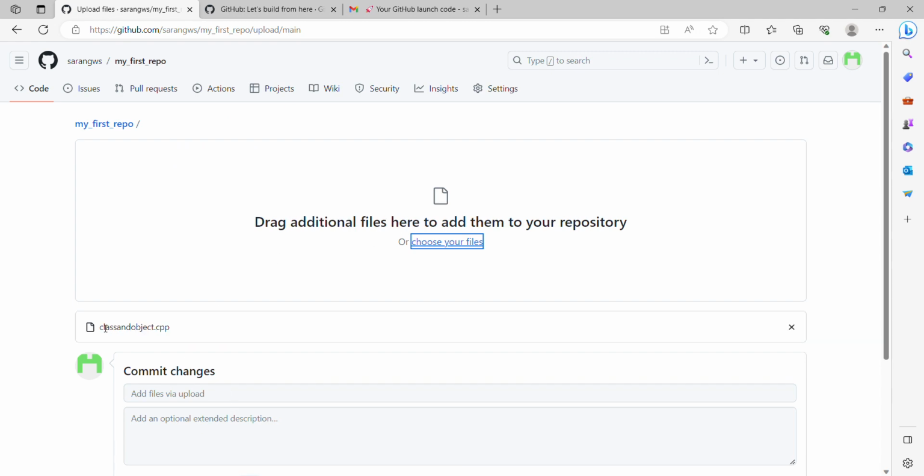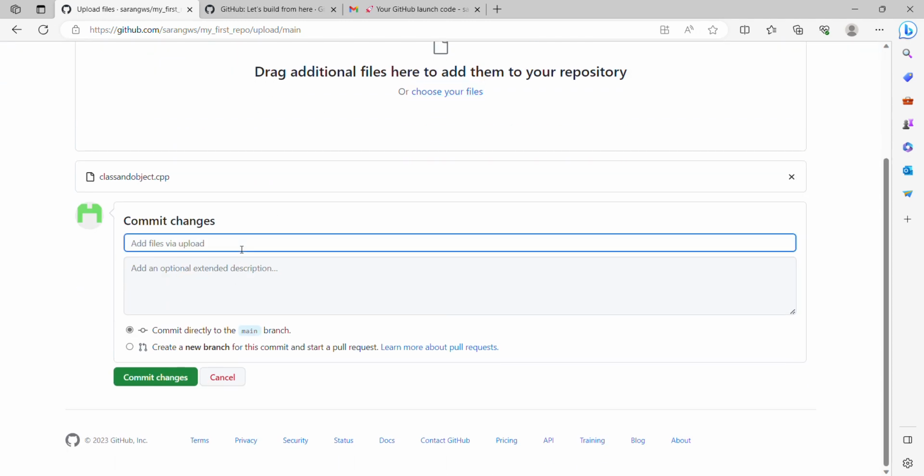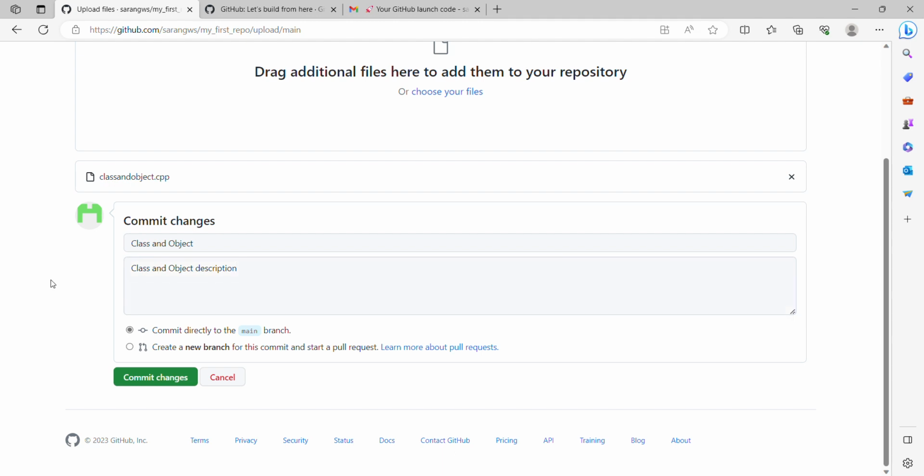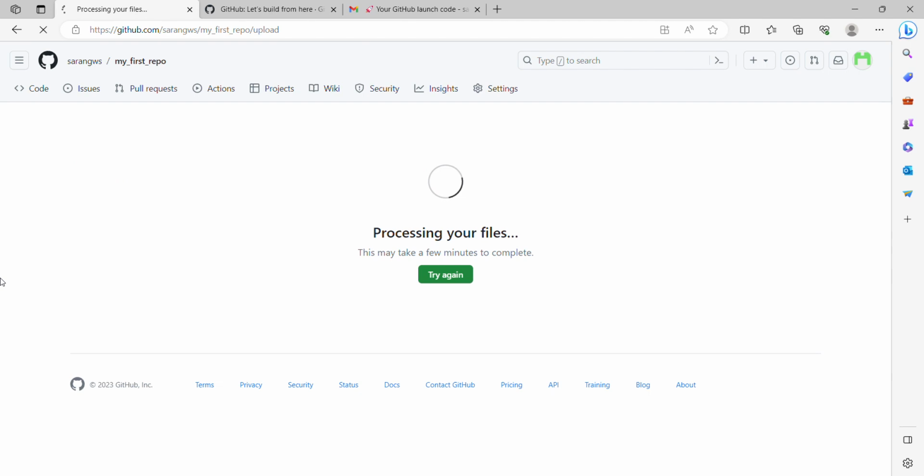I chose the new file that was a cpp, and I'll say class and object. Now you'll see something here: commit directly to the main branch, or create a new branch for this commit and start a pull request. For now, let's stick to commit directly to the main branch. We will see how to create a new branch and create a pull request, everything, in future. I'll commit the changes.